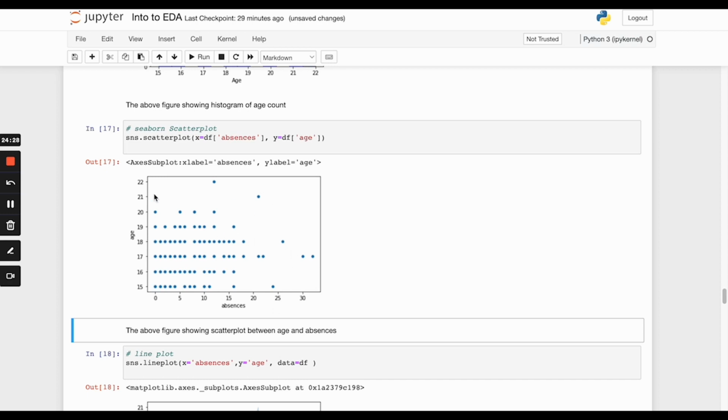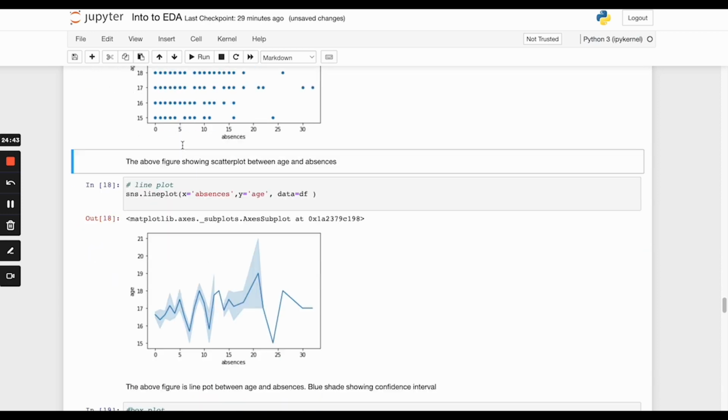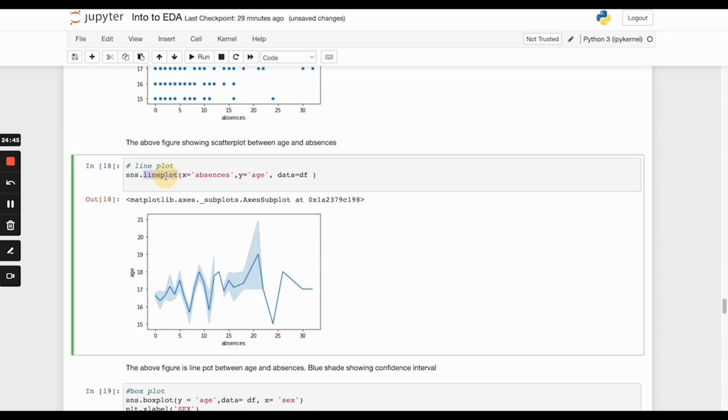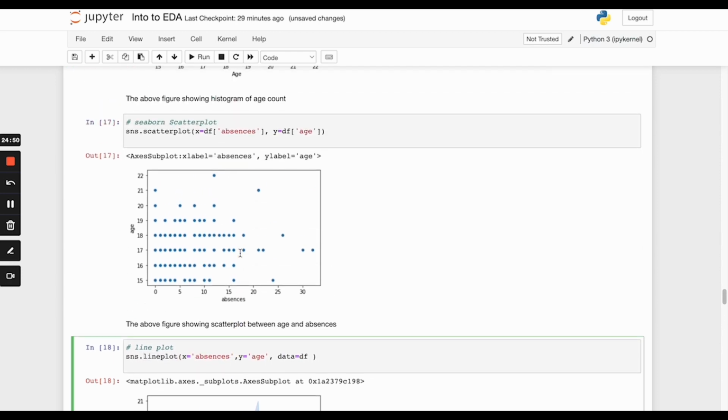So the more group is constituted within 20 days, and age also around 20, right? They are concentrated on this side. So this is how we interpret a scatter plot. Now we want to create a line plot. We just replace scatter plot with line plot, give x-axis, give y-axis, and give data as df.